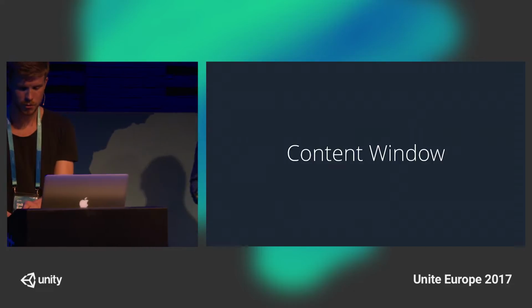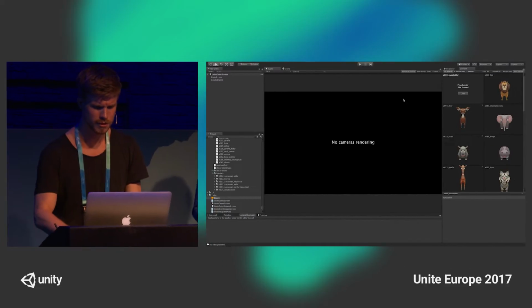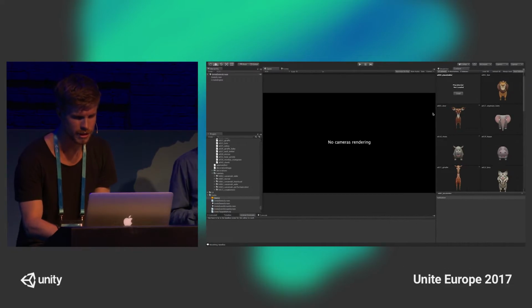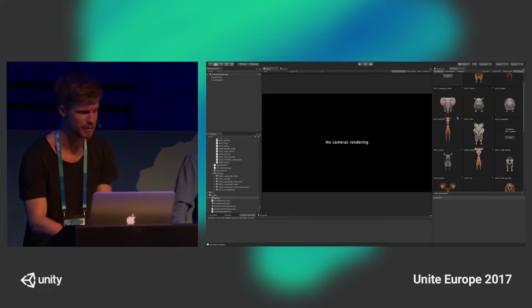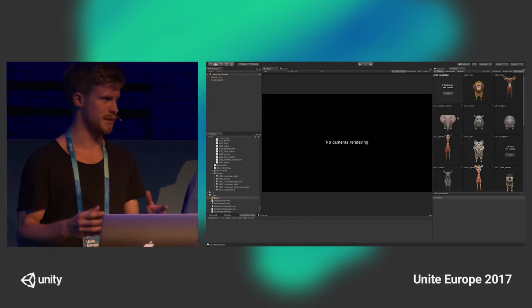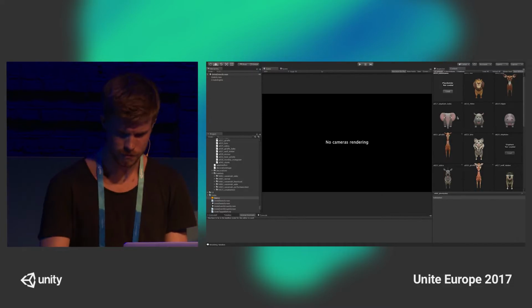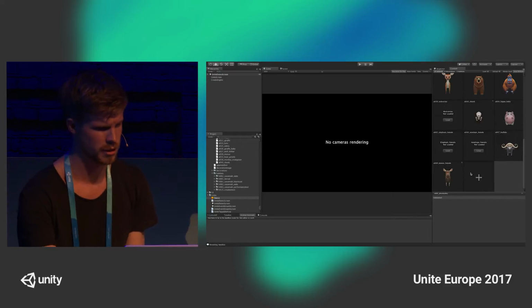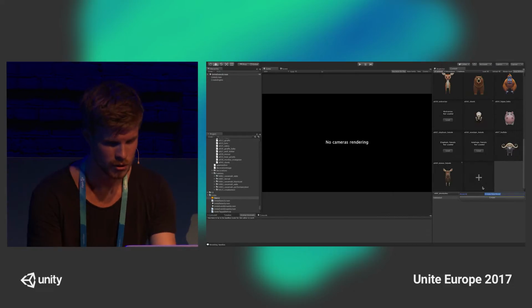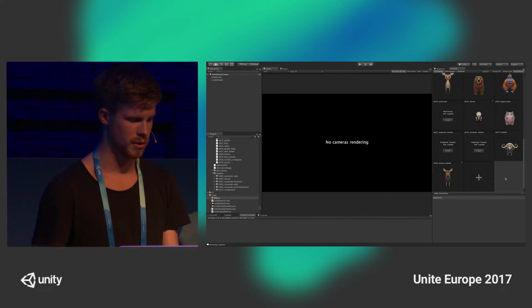We call it the content window in our Unity project. So if you look here, you already could see it on the right. We have a list of all of our animals here. And this is basically the entry point for the artist to work with the animals. So if the artist comes in and wants to create a new animal, then here we have this plus button and can just create a new one.